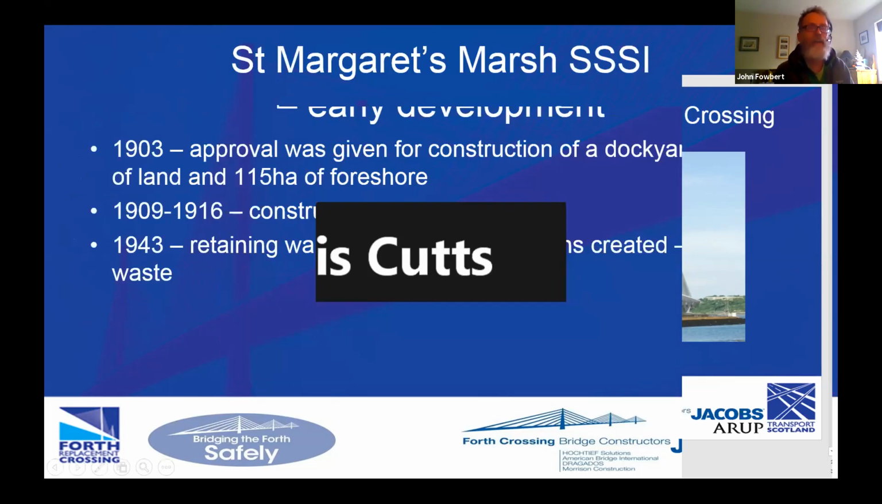So in 1903, approval was given for the construction of a dockyard at Rosyth, and this was quite a big area, 480 hectares of land and 115 hectares of foreshore. And this was constructed between 1909 and 1916. As you can imagine, a lot of arisings came from this. There was a lot of dredging. And in 1943, a retaining wall was constructed downstream of the dockyard, and lagoons were created. Into this, they tipped a lot of these arisings and the waste and dredgings and that sort of thing.